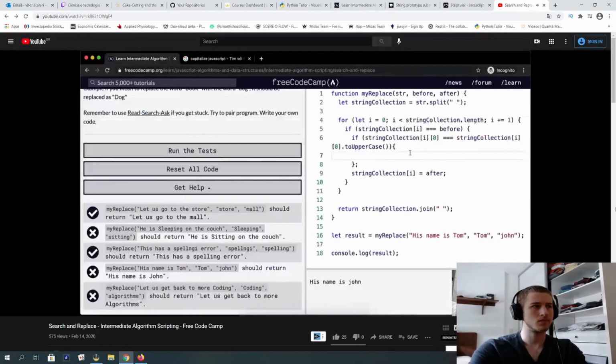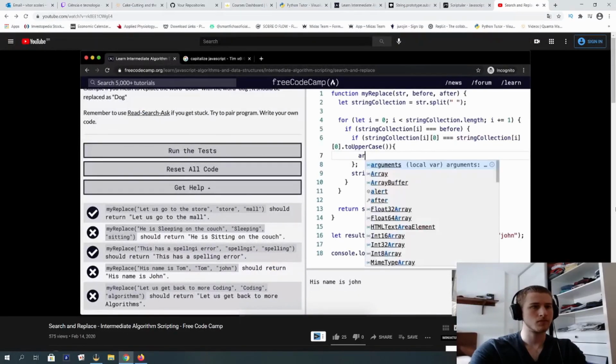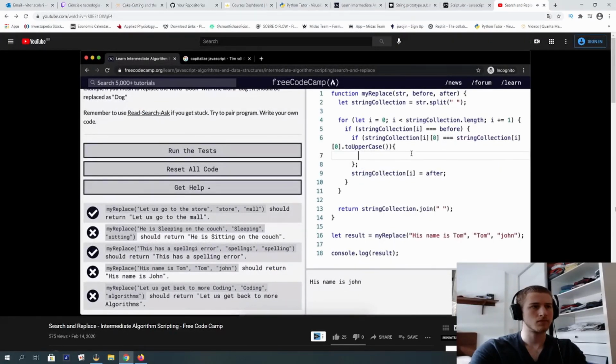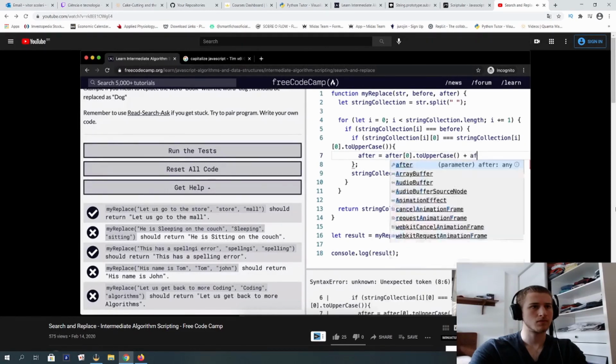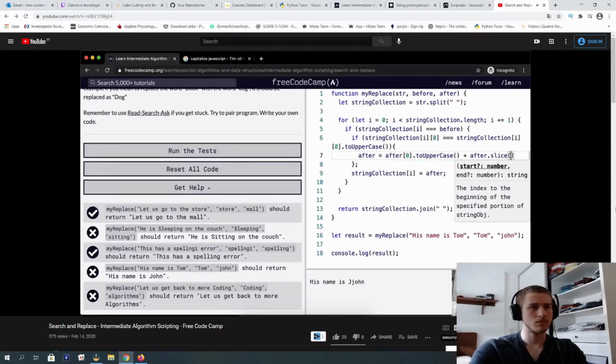Okay, you've got to use toUpperCase. In some programming languages, you can use capitalize, but we can't do that here. So we want to say after. If that letter is uppercase, what we want to do is set after equal to after at position 0 dot toUpperCase. So we're capitalizing the first letter, and then we're adding on after dot slice from position 1 onwards.